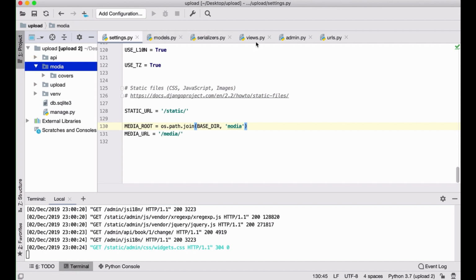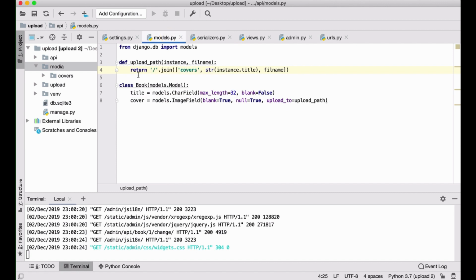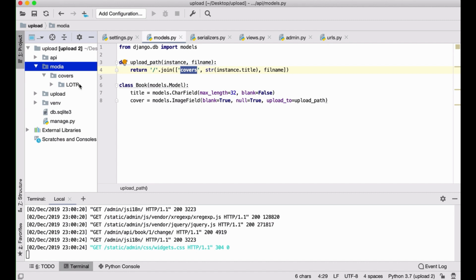So if we go back to the views, if you go back to the models here, you can see the folder structure will be as we set it up. So we have the root folder for the media from the settings, which is this one. Then we have covers, which is this one. And then we have the name of the book, which comes from a title. So we name it instance title. So this is the folder.